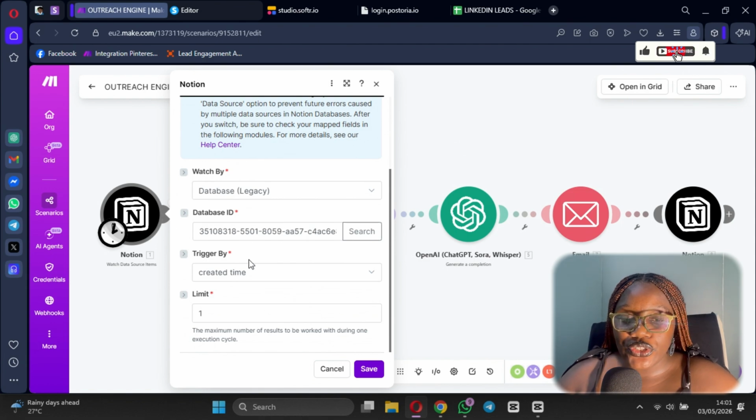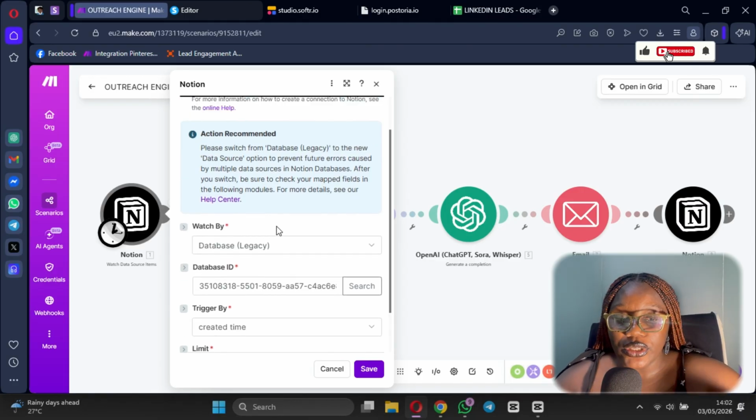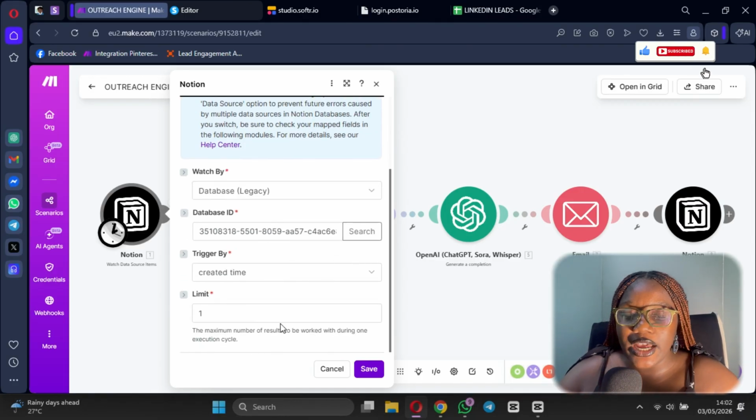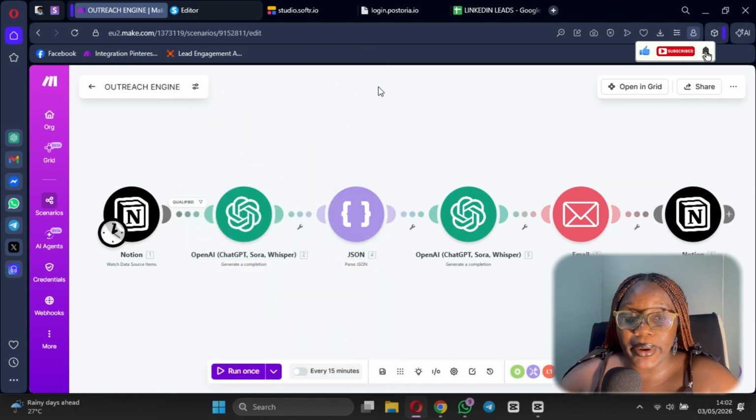So the first thing that we're going to do is watch for database items in our database. Of course, we're going to watch by created time, so we're only going to be monitoring when a new lead is created. We are not going to focus on the modified time because the lead already exists, so chances are high that we already reached out to them. So we don't want to trigger by modified time, but rather by created time.